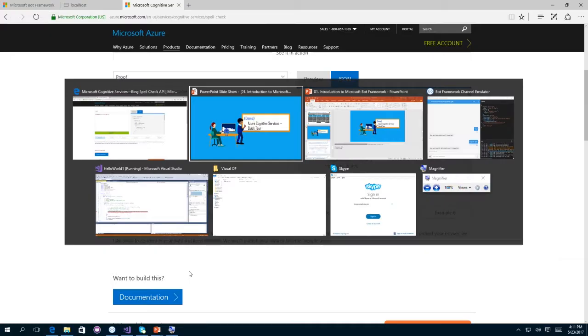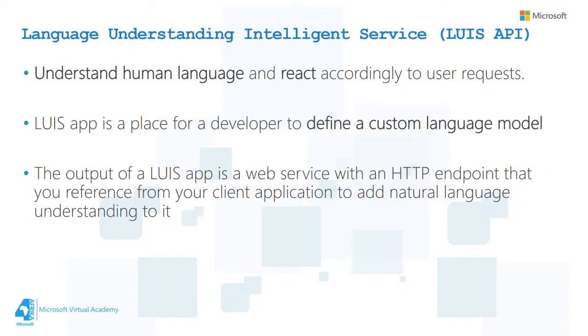Now let's get back to our presentation and talk more about one of the most important services that we are going to use a lot while developing our bots, which is the Language Understanding Intelligent Service, the LUIS API. LUIS mainly enables you to understand the input of the user while talking to the bot and react accordingly. So the LUIS app is a place for a developer to define a custom language model based on the keywords that matter to the user, based on the bot scenario and the bot's main goal.